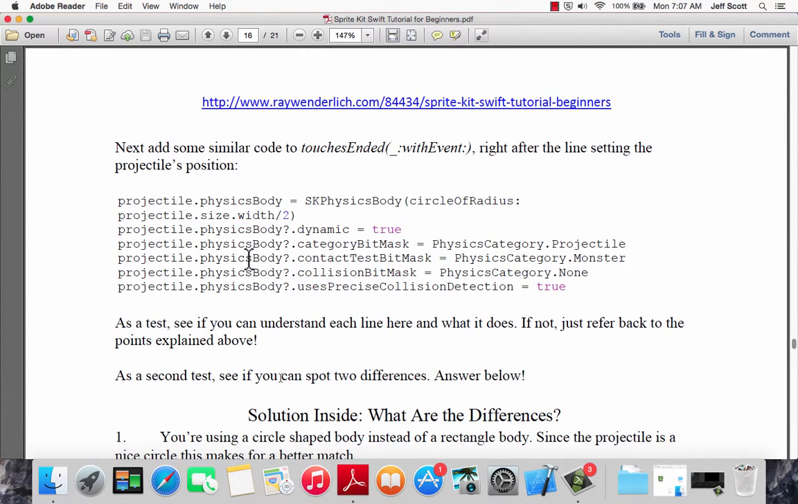Next, as we move up to page 16 here, it says, next, add some code to the touchesEnded right after the line setting the projectile's position. All right, so we put this in here. It says, as a test, see if you can understand each line here. If not, refer back to the points explained above. Okay?